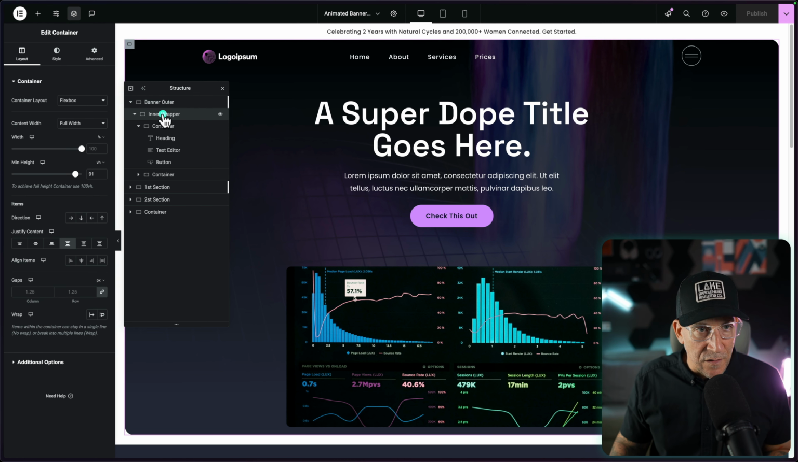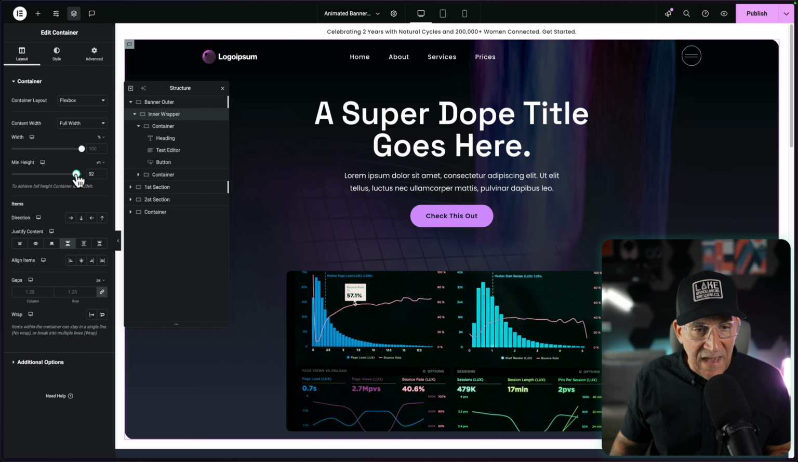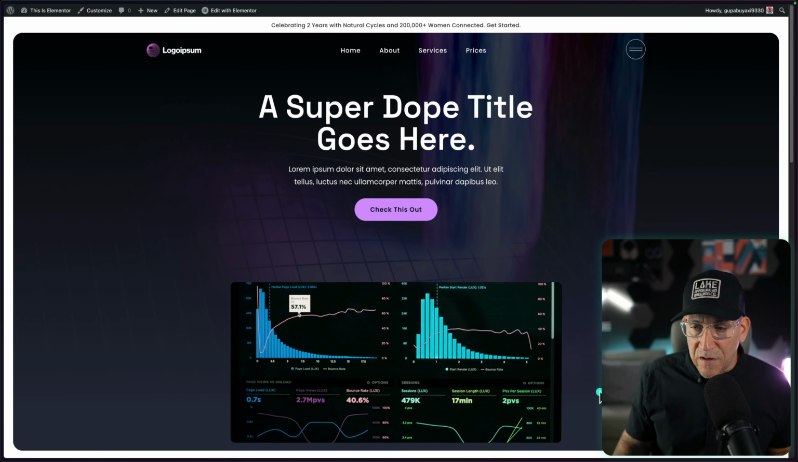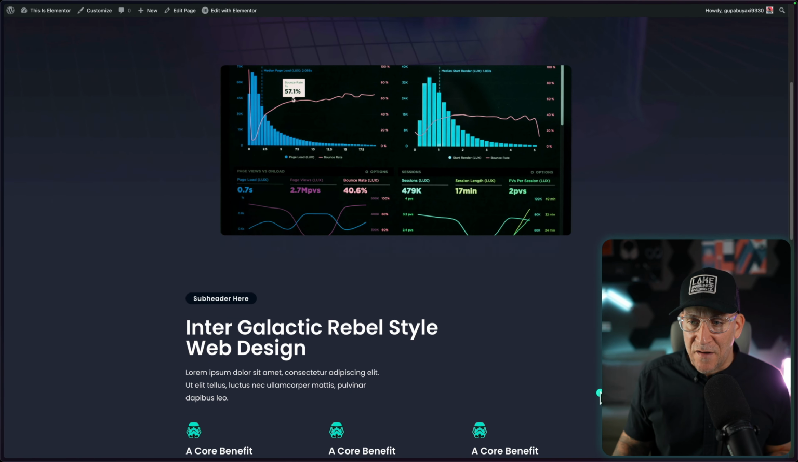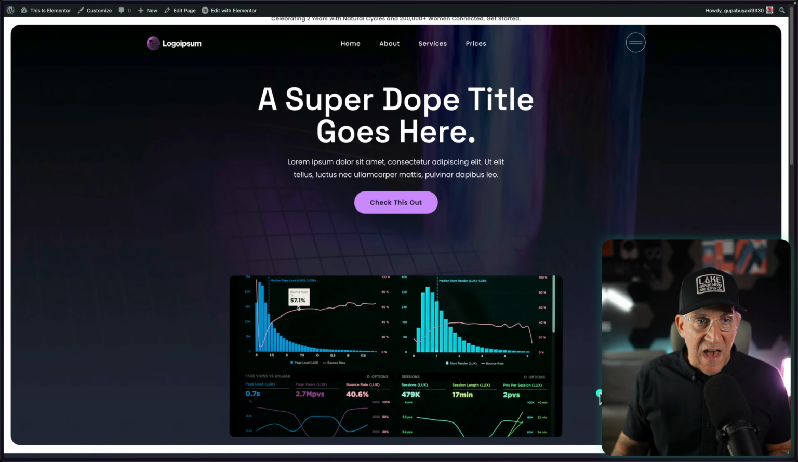Let me go back to our inner wrapper, our inner container. We could play with our VH. Maybe we could take it up by 1. Let's publish this and take a look again in the front end. And there it goes. Now we push that down out of sight and we got that effect.